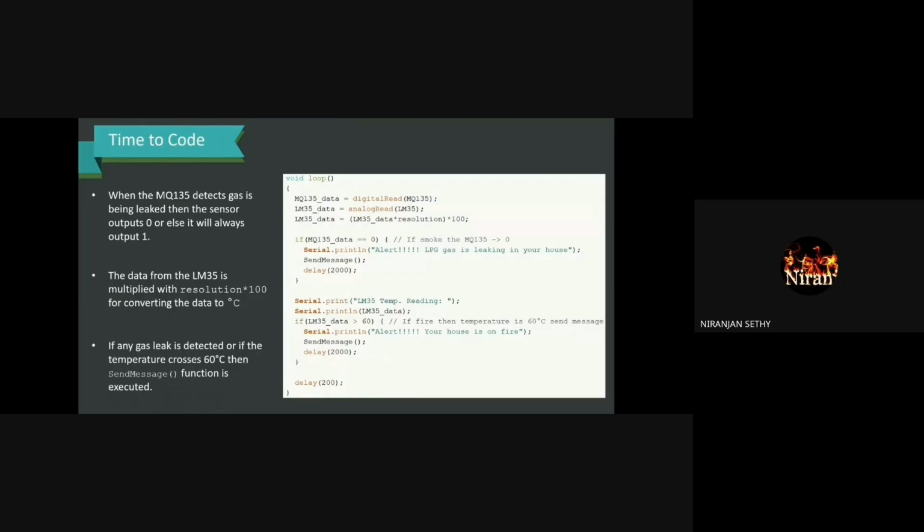If any gas leak is detected or if the temperature crosses 60 degrees centigrade, then the send message function will be executed. You can see the same thing in the code, and it is very easy to understand and self-explanatory. Once the temperature crosses the 60-degree threshold, you get an alert message saying "Alert, your house is on fire", and the same is coded, and that helps us in implementation.